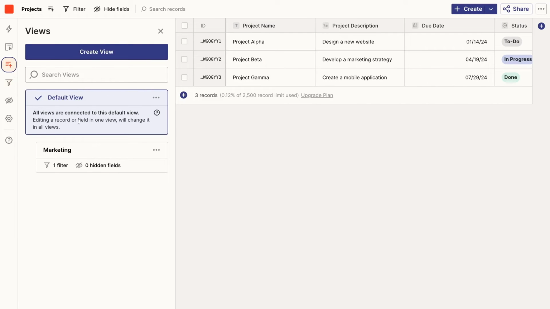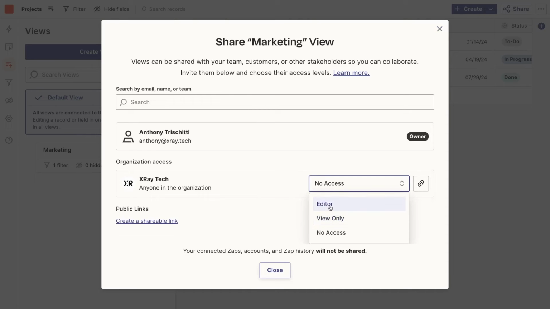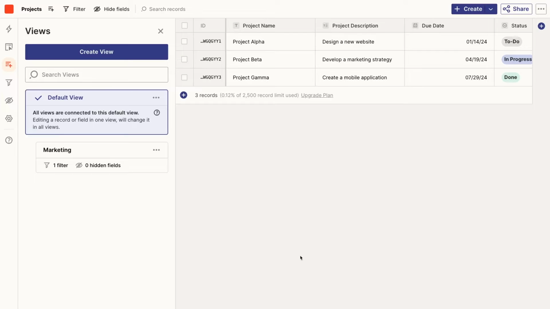You can also share specific views by selecting the menu attached to that view and clicking Share View. From there, you'll see similar sharing options as before. Much like the field types and views, Zapier tables have fewer features and much less granularity when it comes to sharing data. However, if you're looking to add a simple database to your workflow without introducing another app to the mix, Zapier tables can definitely be a good choice.